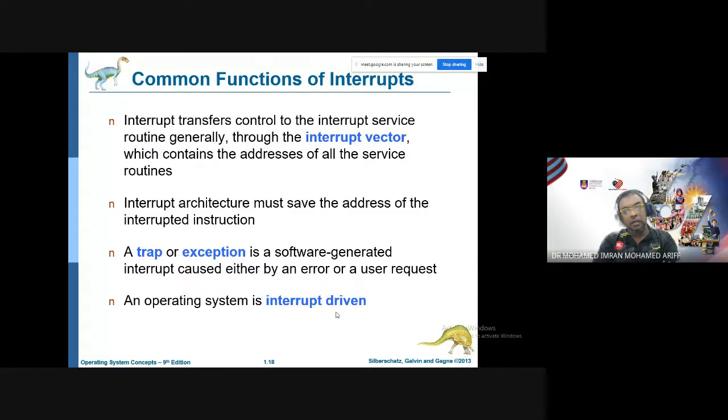What does it mean? Okay. So let me explain to you. When the hardware has a problem, contohnya printer habis ink, so the printer will signal back to the CPU kata habis ink. So that is called a hardware interrupt. Tetapi dalam printer tu it will be called as interrupt vector.